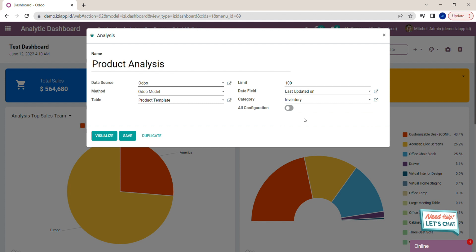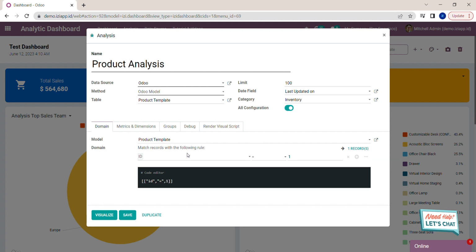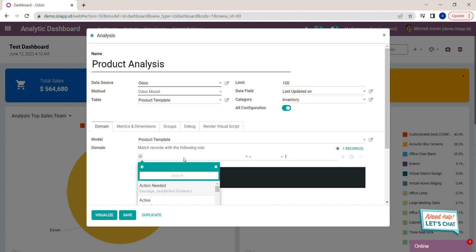Next, you will see the All Configuration button. If you activate this button, you will see several tabs appears. You can add filter to the data in domain menu. For example, I want to filter the data by its product type.